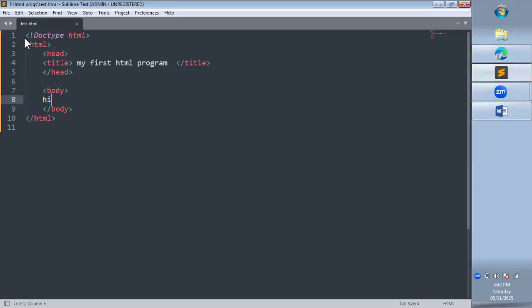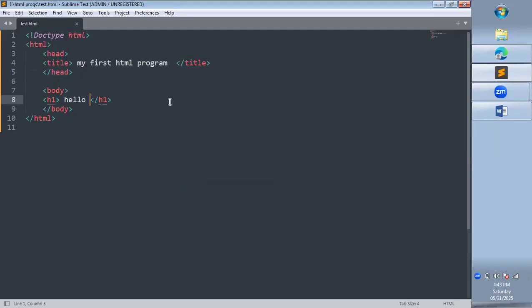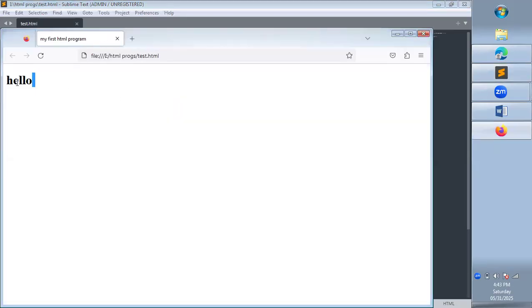So let's see it in the HTML editor. So here there is a program already written, the basic program. Now in the body tag, I'm going to use H1 tag, H1 opening and H1 closing. So here within the H1 tag, I'm going to write hello here. Now save the file by pressing Ctrl+S or save it and then open it in browser. So when I open this in browser, I will be getting hello displayed in the largest font size.